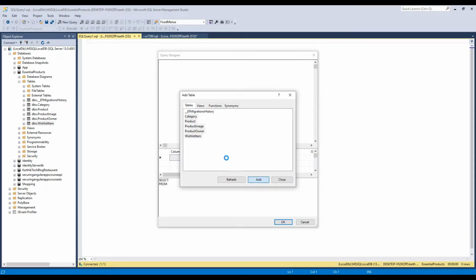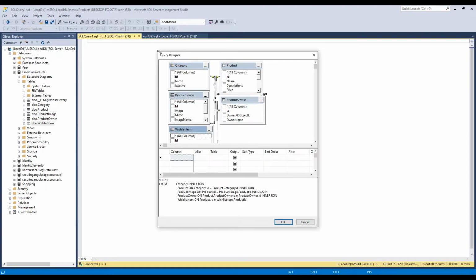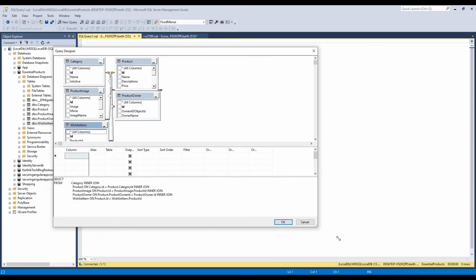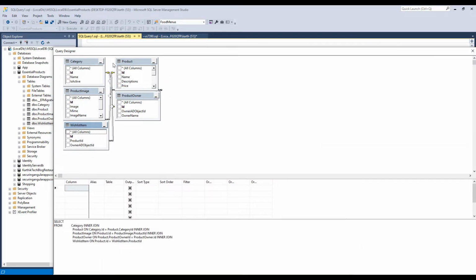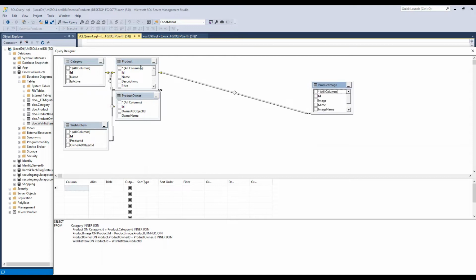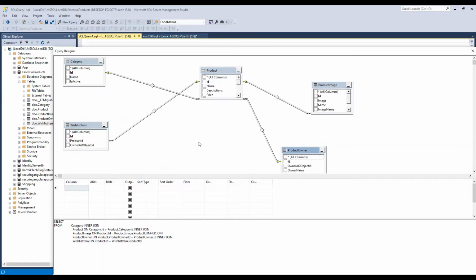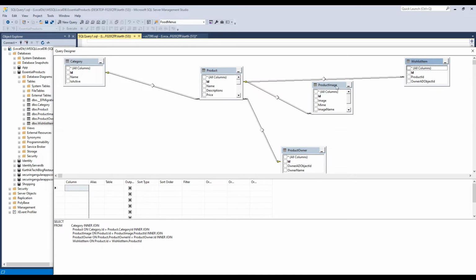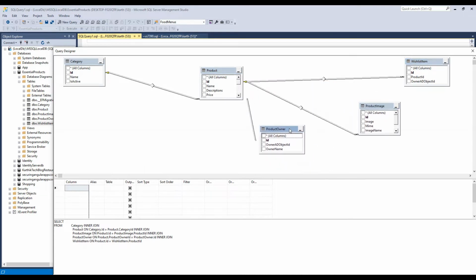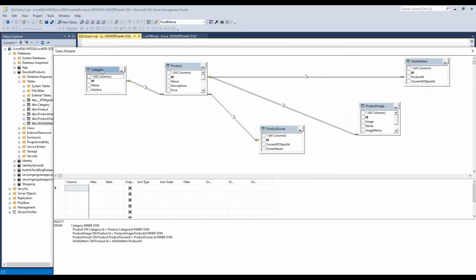So how do you visualize this easily? Go to this query designer and choose all these tables that were already there. This is just for me to explain to you guys. So I'm going to choose these 5 tables and show you the relationship between them. See, a category is a separate table. Each product will have a category, and each product will have one or more product images. So that's why product image is a separate table.